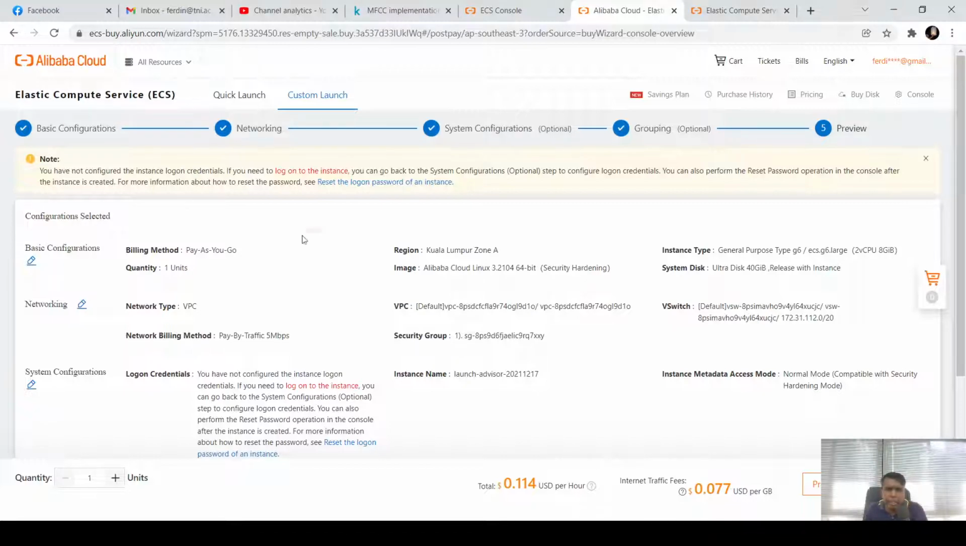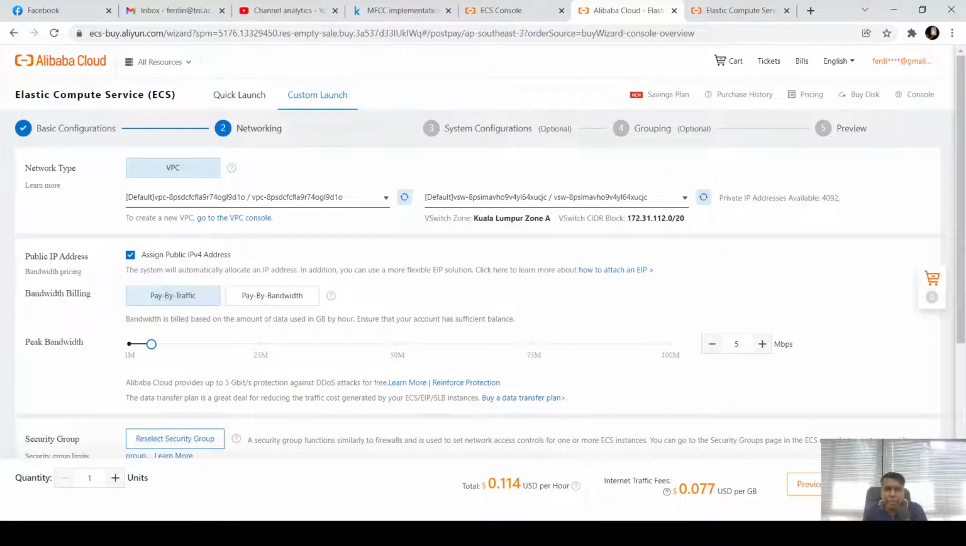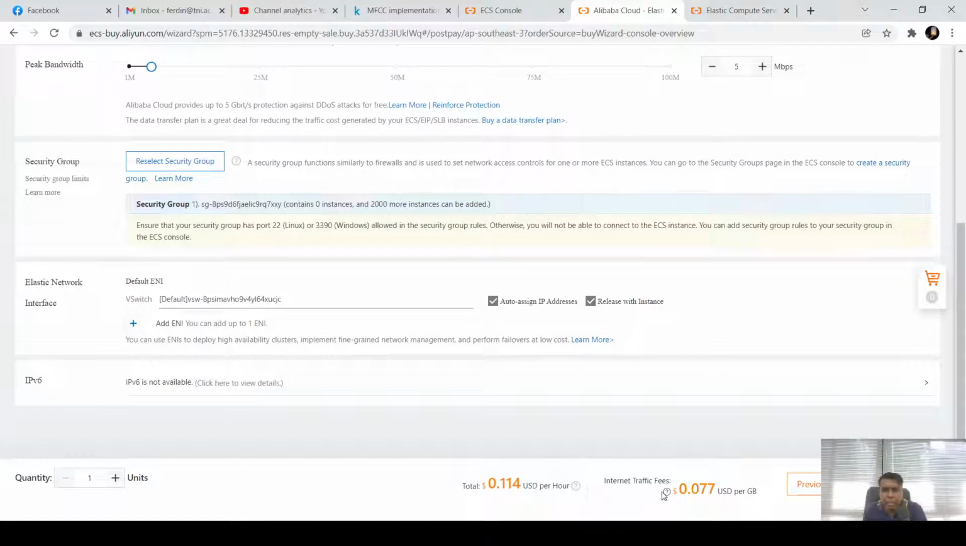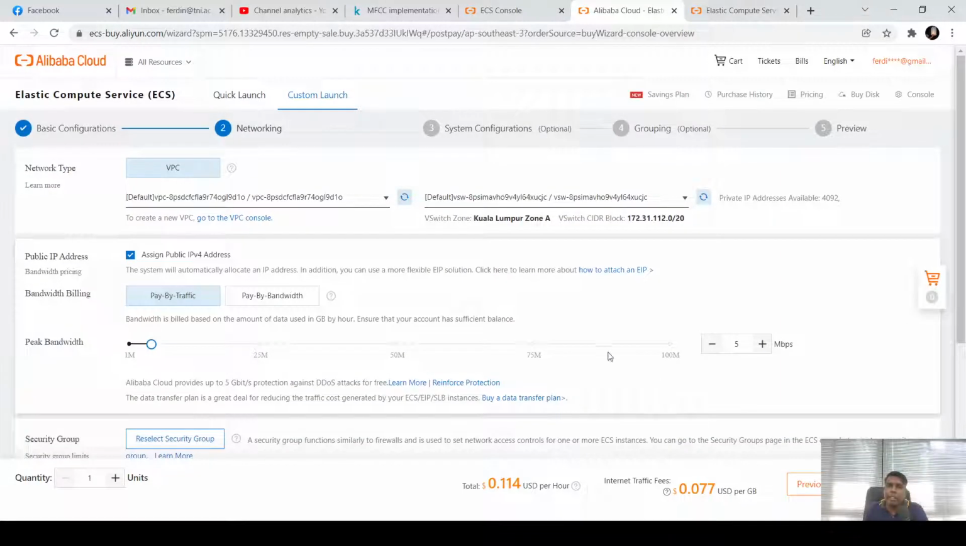So the cost for the networking, if you see, here it says the network internet traffic fee is 0.077 US dollar per GB. That is for the total data transferred, whether it is upload or download. For every gigabyte, the fee for the internet traffic is 0.077 US dollar. That is the cost incurred for the ECS instance internet traffic.